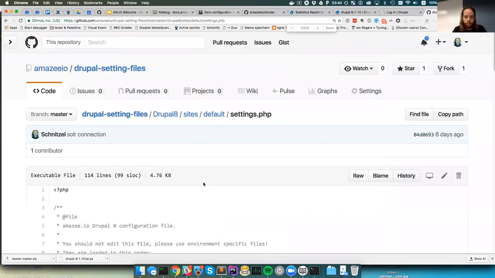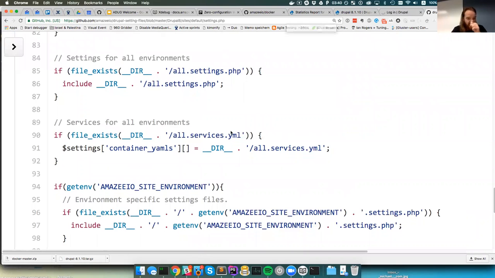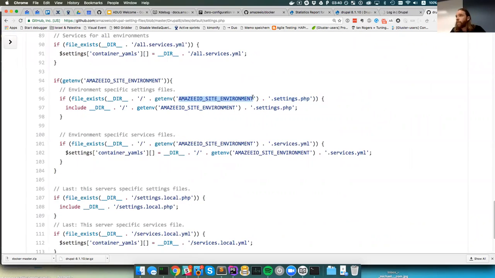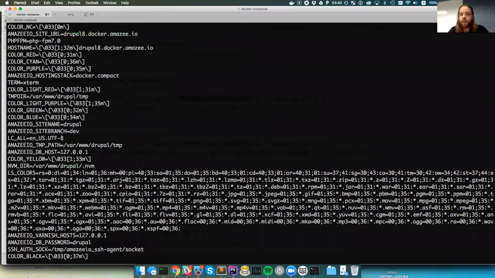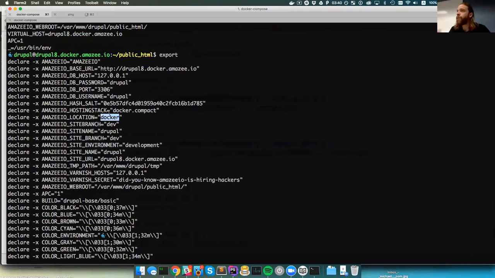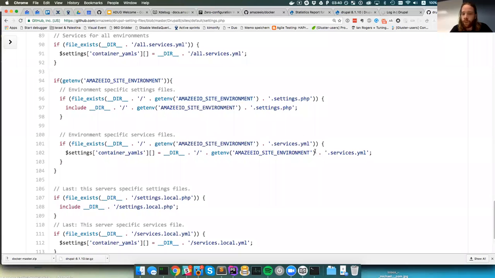I'll make it a bit bigger. Ooh, it's too big. So what we're doing, we have an environment variable that is exposed, depending on where you are, whether you're on production or on development. If we go here and I run env, we can see that, export is easier. These are all the environment variables, and one of them is called the MESI.io location, which is called Docker, and with that, I know. And so we load different settings and services YAMLs.